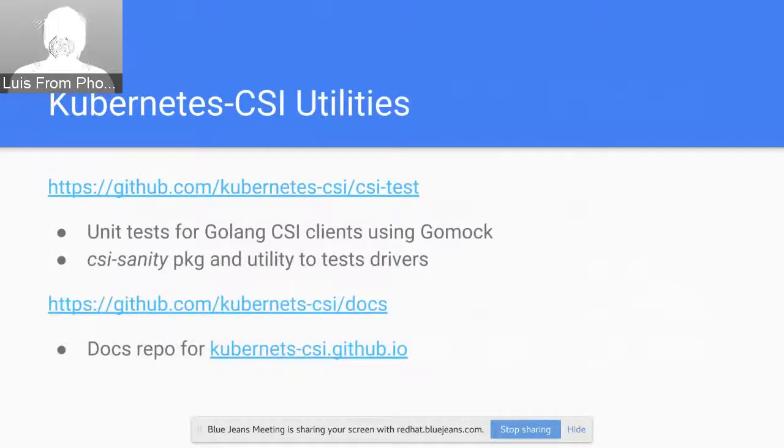All right. So now that we've talked about drivers, and again, drivers is a very simple thing. It's pretty much left up to you to work on in your own repo. Let's now talk about the utilities that are available for you. There are a couple of utilities.